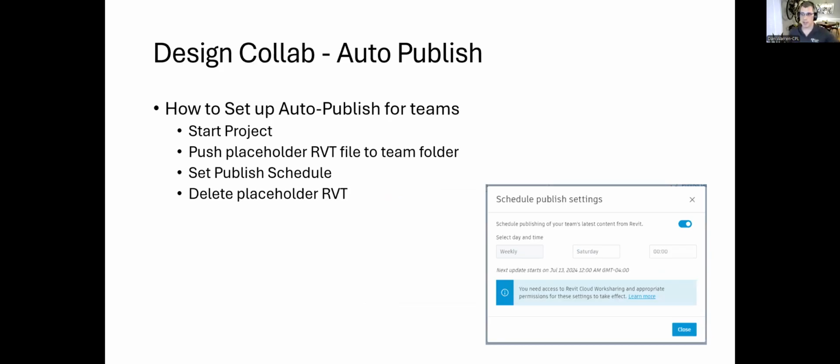If you want to automatically set up auto publish for your team members, you start your project, you push a Revit file to the project, you set your publish settings, and then you delete that Revit project. So as soon as your project team pushes a Revit file to that project, it automatically turns on the publish schedule because the publish schedule is defined.